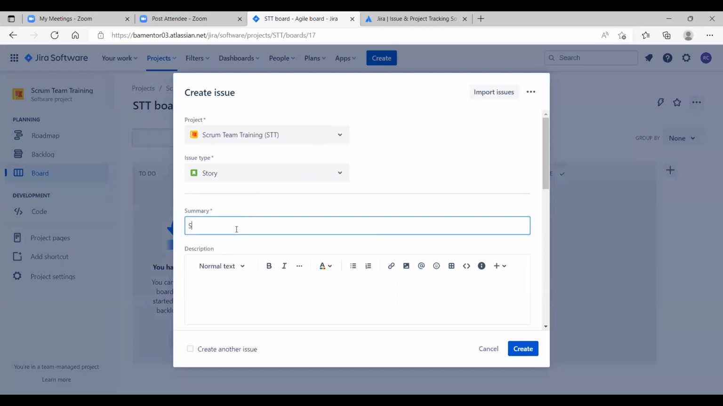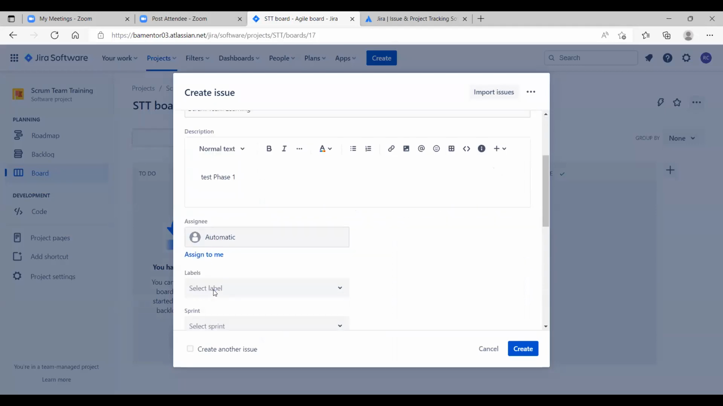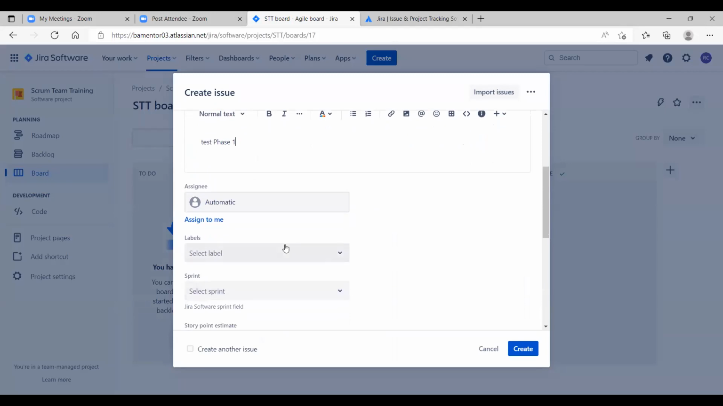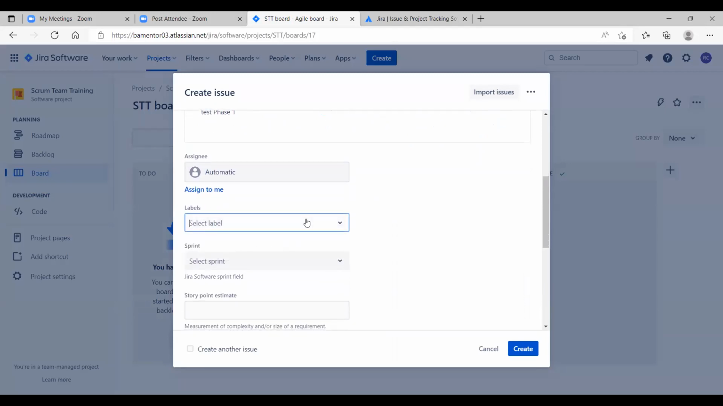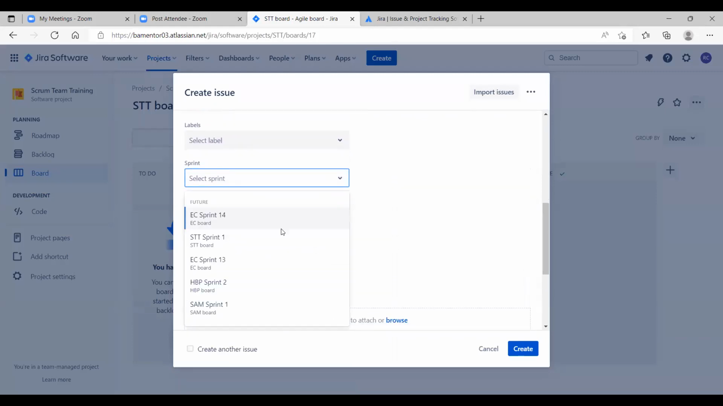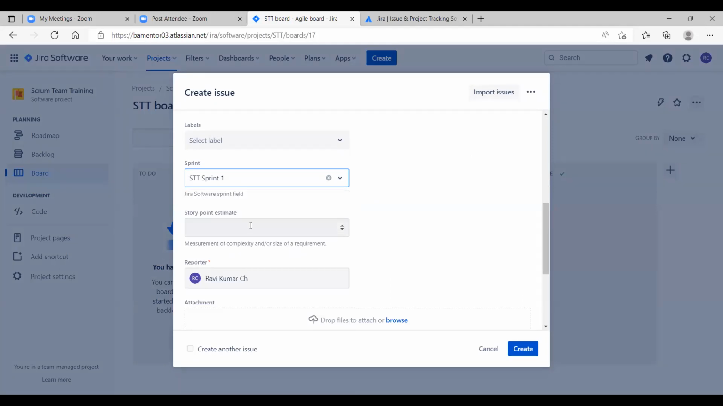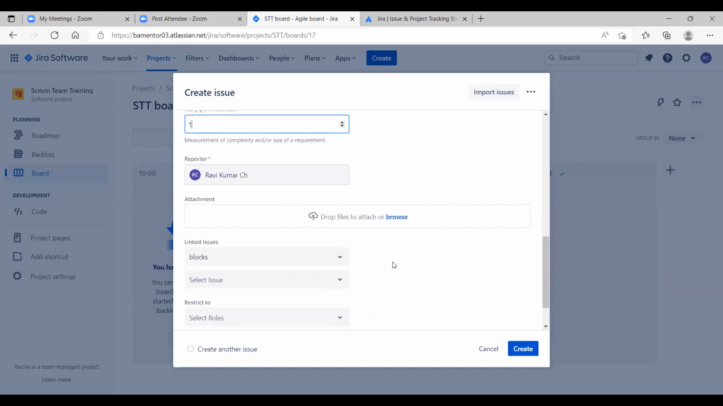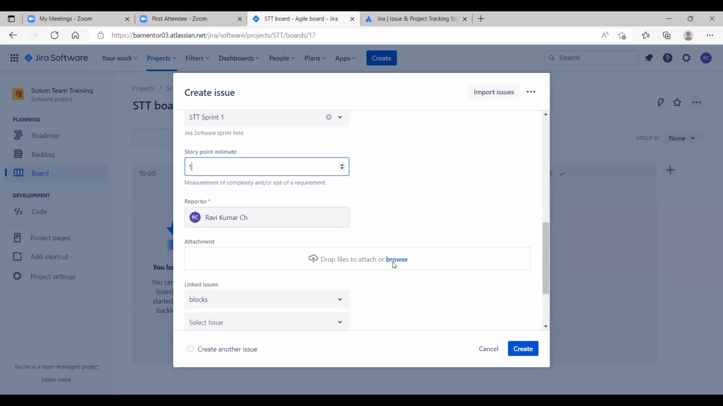Give it a name like Scrum team learning. Don't give any assignee. I'm not giving an assignee here. Neither am I changing any label. I will give the sprint. I'll give the STT sprint only. Story points, I give 1 here. So what does 1 stand for, guys? 8 hours. 8 hours for one day. Yeah, 8 hours, my working hours.